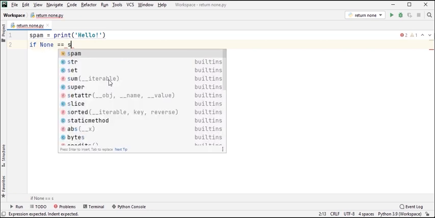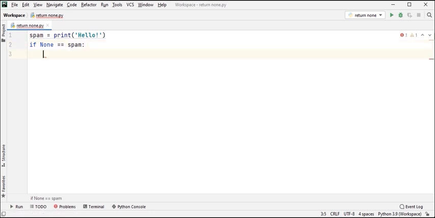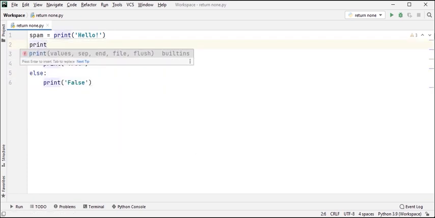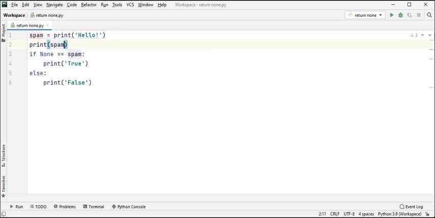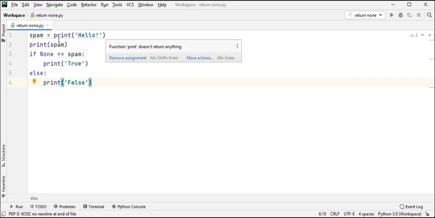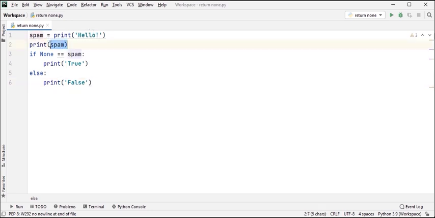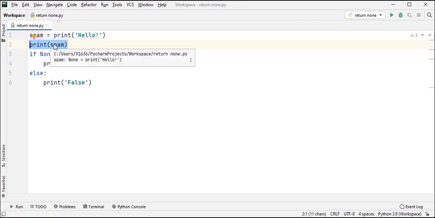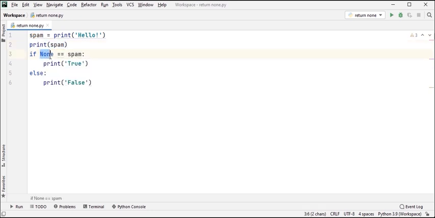If none equals my spam variable, then I will print true, else I will print false. But before that, let me also print this spam variable. So now what happens is, I have taken a print function and used the hello string and stored it in a spam variable, and then I am printing the content of the spam variable here, and then I am checking whether Python has returned the none statement with it or not by using the if statement.